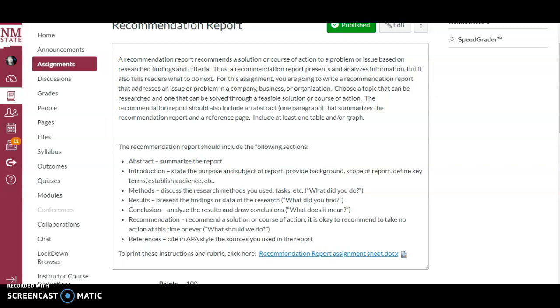So think about a topic that is feasible and also realistic and something that you can research, because at the end of the day, this is not just a compare and contrast report. At the end of the day, you are researching these topics or these two options to make a recommendation.